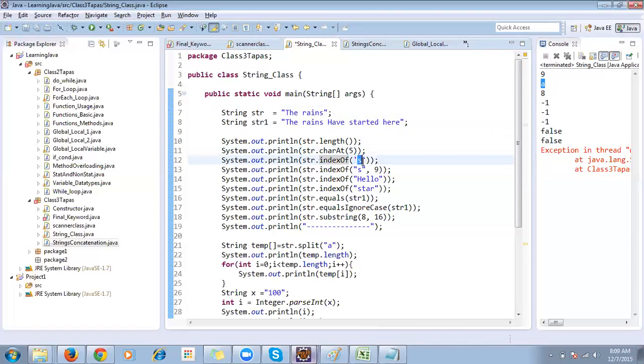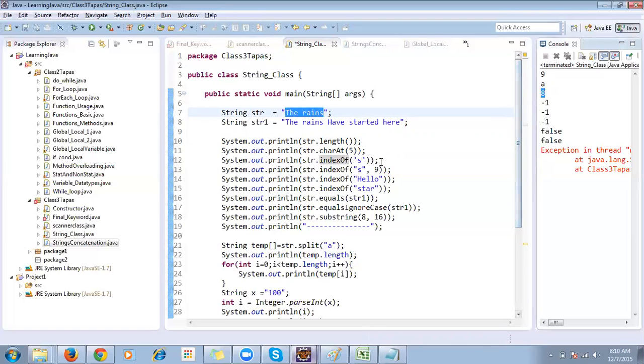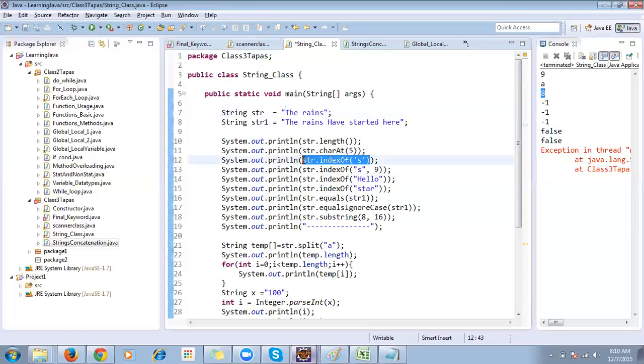Now indexOf yes. The name itself is given as index, so I want the index location of yes here. That means 0, 1, 2, 3, 4, 5, 6, 7, 8. 8 is the index location of it. That's what has been given. Clear? If there is a second yes, I'm going to show you that next.